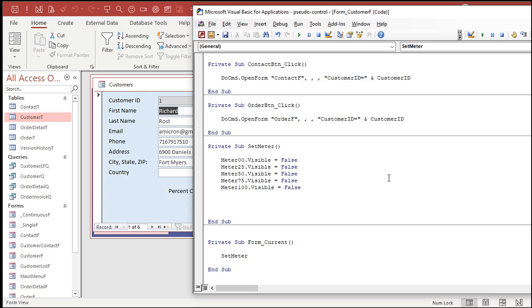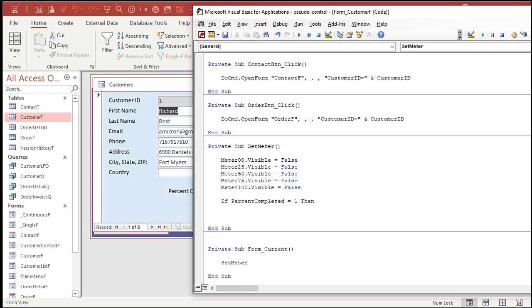Now, after that, we need to show the one that matches the value in percent completed. We'll use an if, then, else block for that. So if percent completed equals 1. Remember, a percentage is a fraction of 1. So 100% is equal to 1. Then meter 100 dot visible equals true.